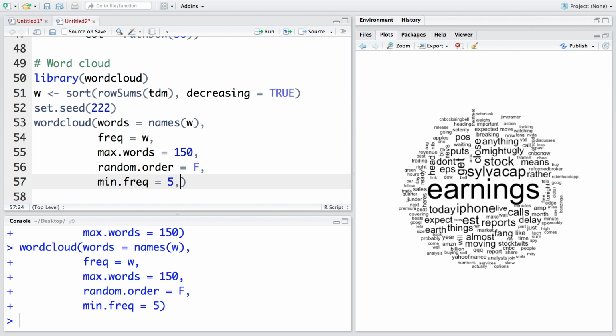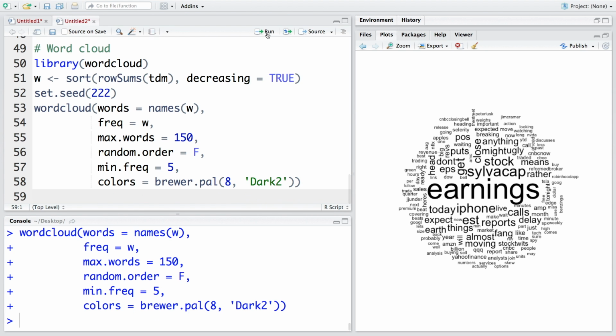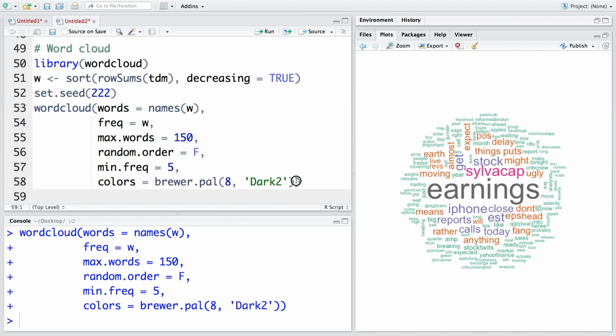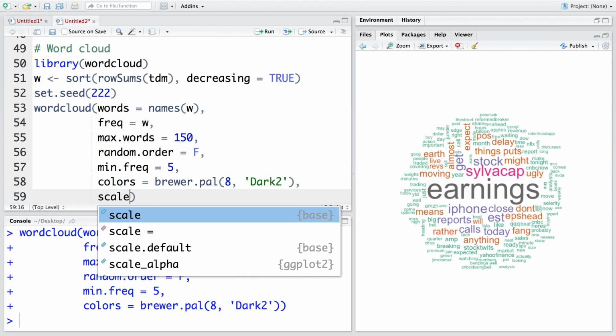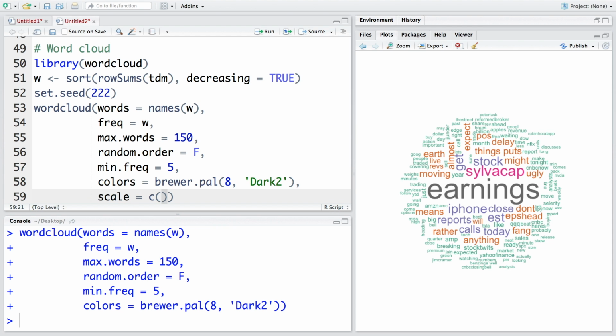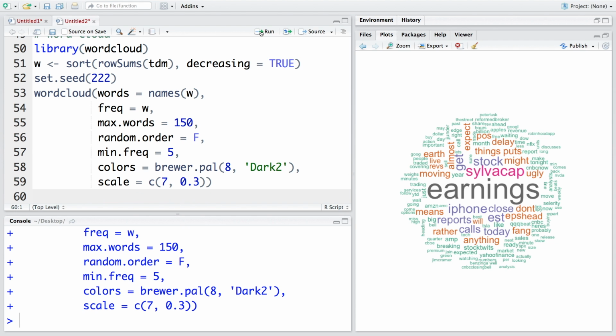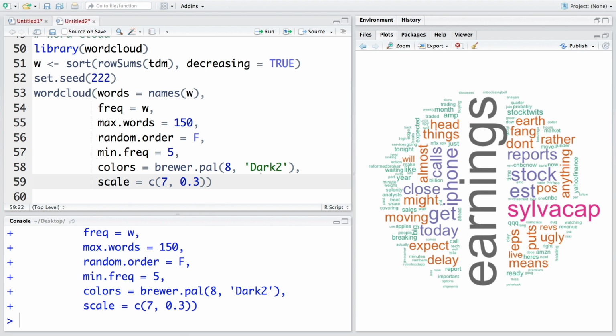We can also have colors. So let's say I want 8 and specify dark 2. So you get them colored. Other things we can do is we can change the scale. So let's say the maximum size of the highest frequency word is 7 and the lowest one should be, let's say, 0.3. So you can see it changes the scale. Because earnings is too big, let me make it 5.